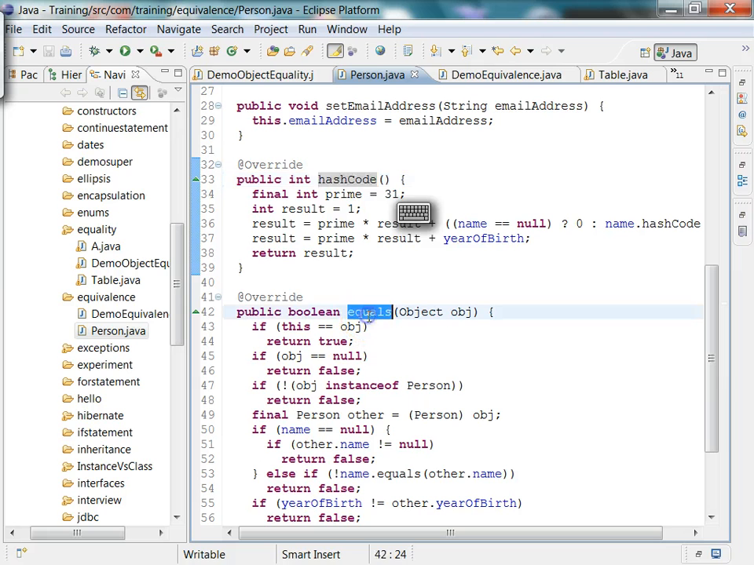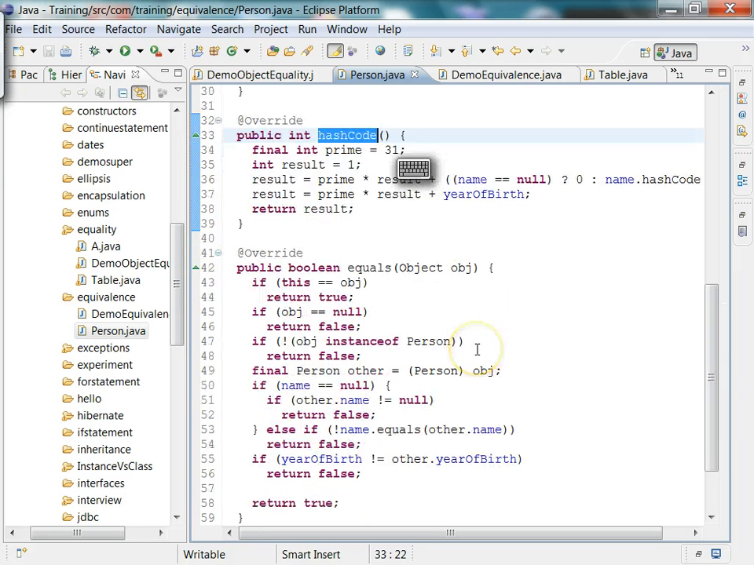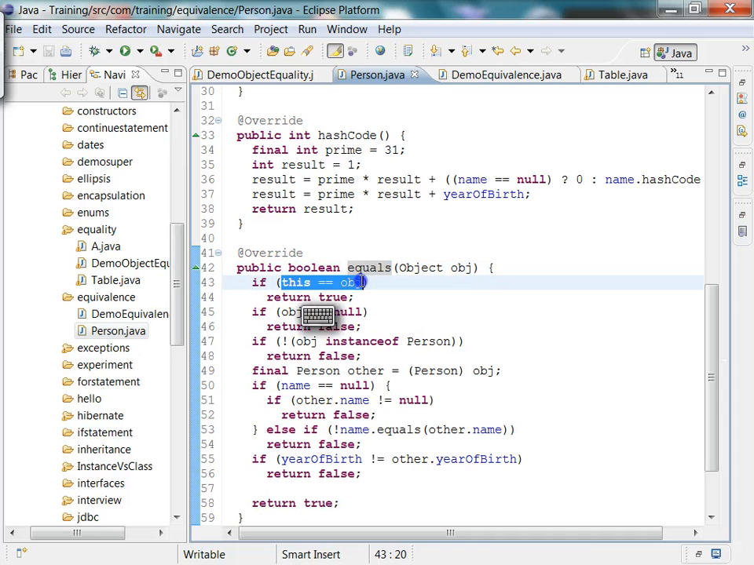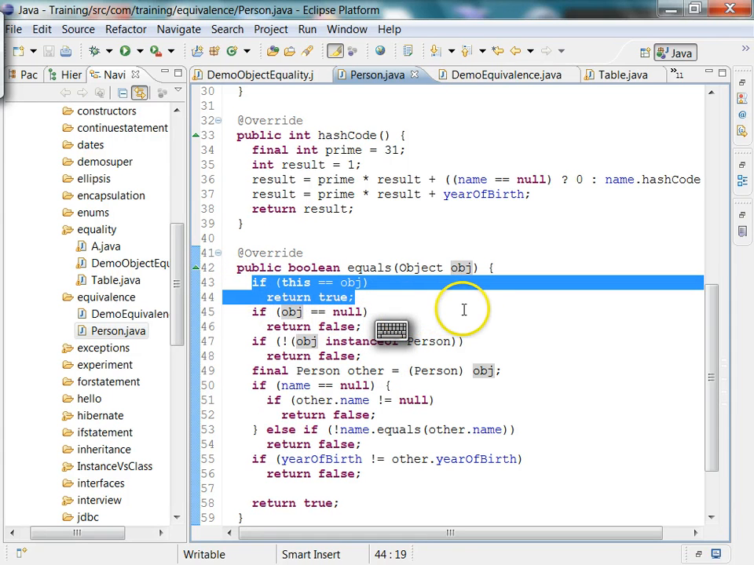Whenever you override equals, you need to override hashCode as well, because two equal objects should have the same hash code. And what I do in the equals method is, first I compare if the object that is being passed is the same as the current object. If they are the same, then it should return true. This is basically checking for the reflexive property of equivalence.